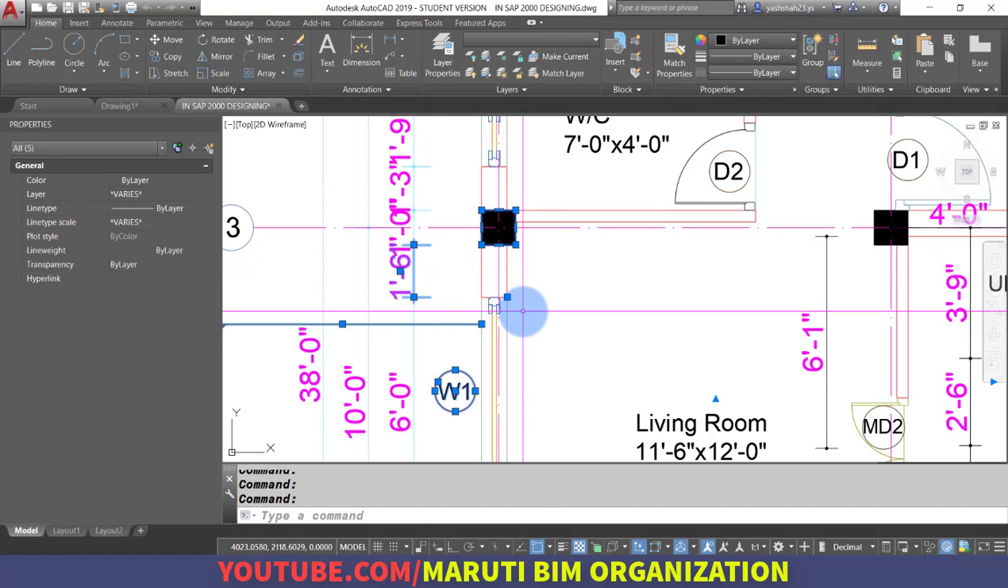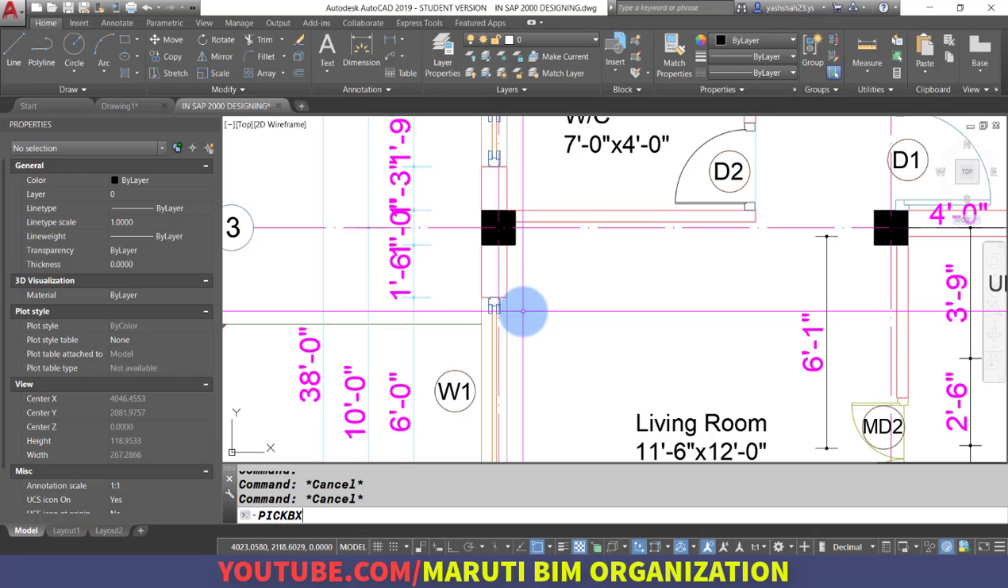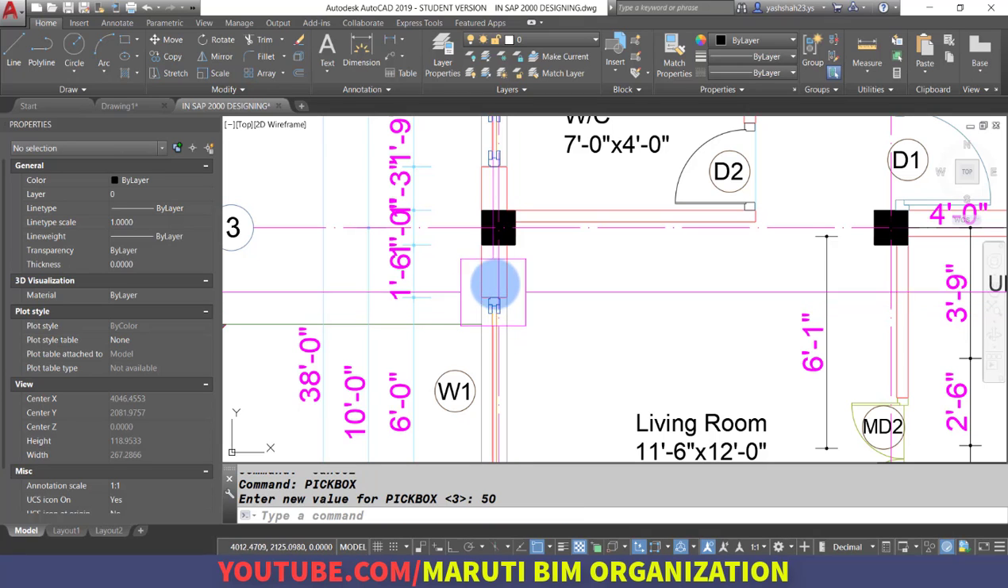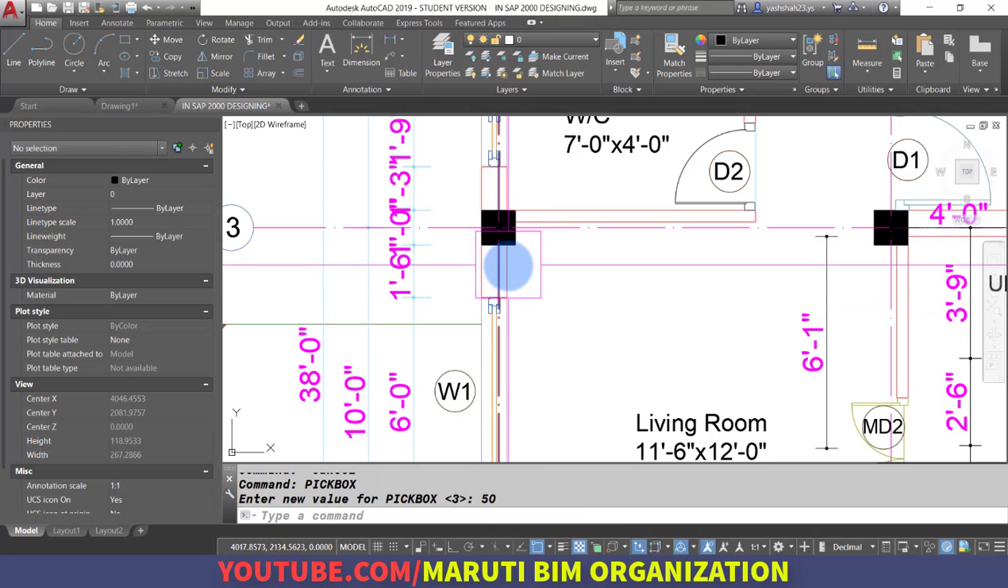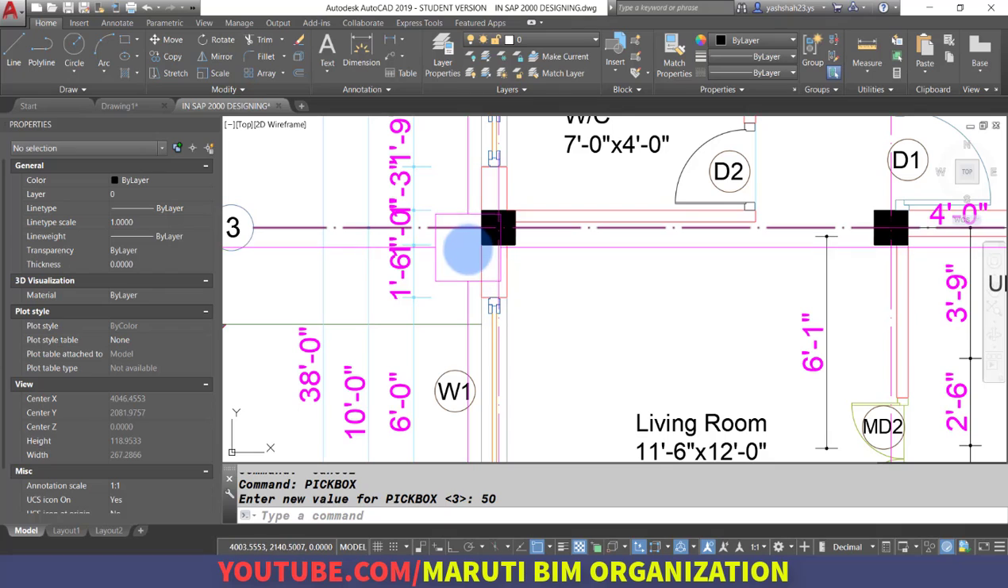But what happens if the size of my pick box is very large? Let's say I enter the pick box size as the maximum, that is 50. Here it is very difficult to select a particular object because my pick box is crossing or touching too many objects. As you can see, right now it is on the column, on the wall, on the dimension, on the grid line. So it is difficult to select a particular object.